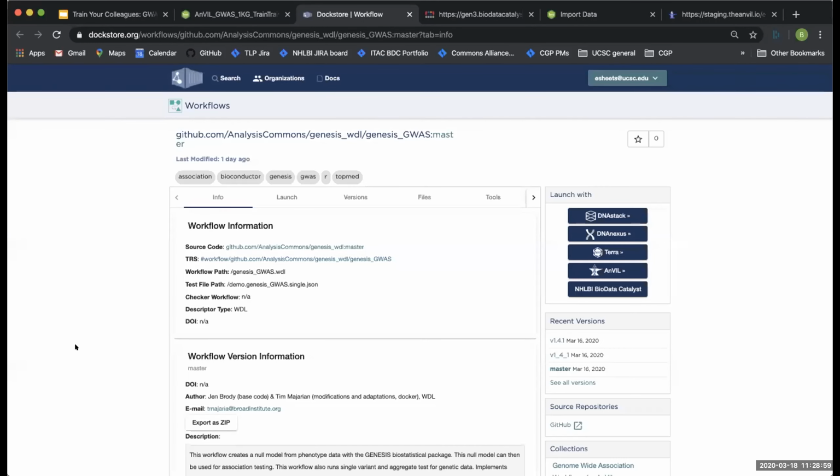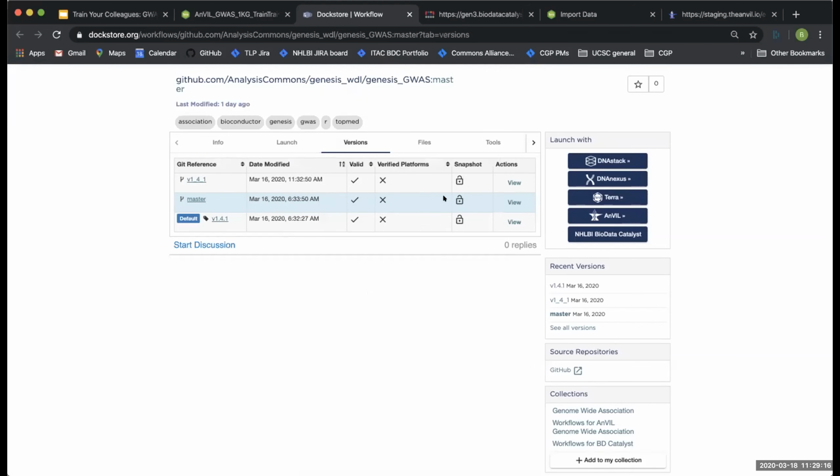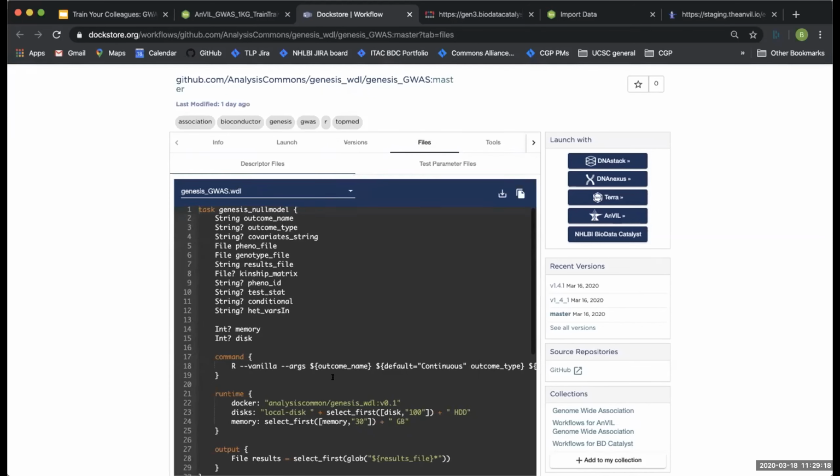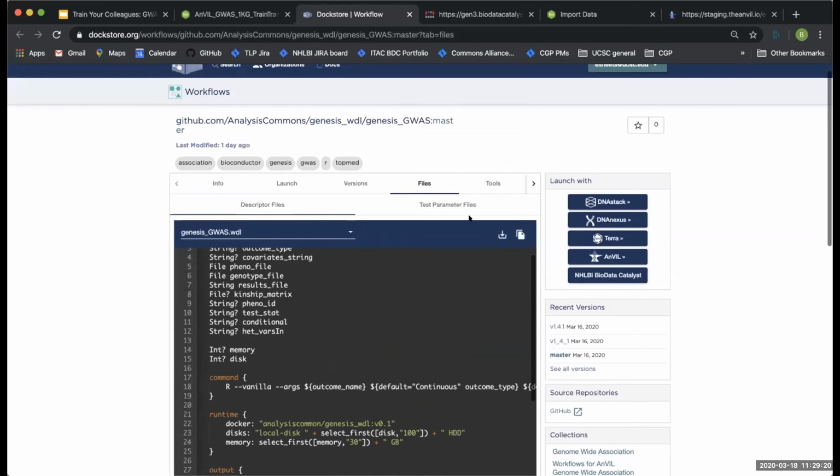And you could learn a little bit more about these workflows. You could go to the actual GitHub where the WDL is stored and learn more about it. The GitHub might have a little bit more documentation. There might be different versions and you want to check out a different version, or there might be some different files. They might have a JSON file in here that gives you an example.